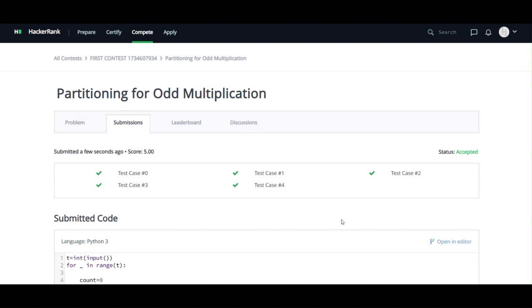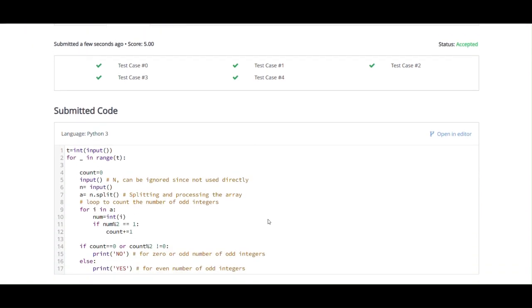Yes, we have successfully submitted the code and the code has been accepted.